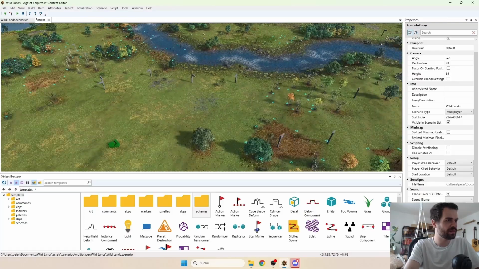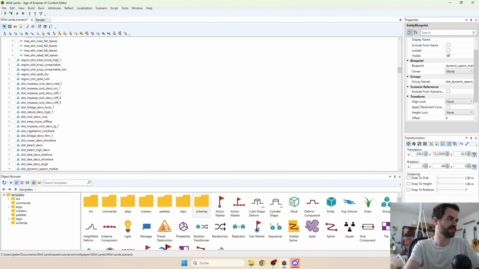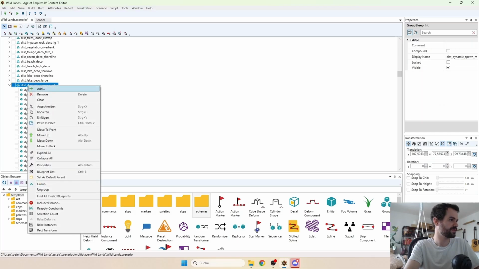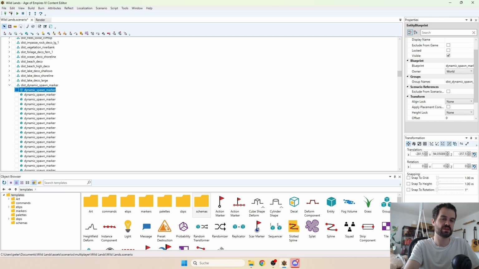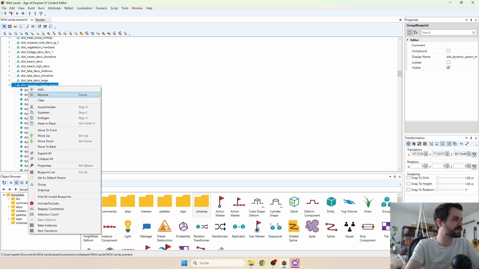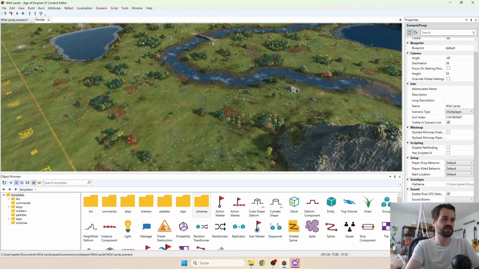Okay, these gray flags that are everywhere on the map, these are new. Dynamic spawn marker. And I have no idea what the reason for them is. I'm just gonna remove all of them, because I really don't know what the purpose of them is. They have not been here when I first started doing it. Let's just remove all of it. Yeah, it looks a lot cleaner now.